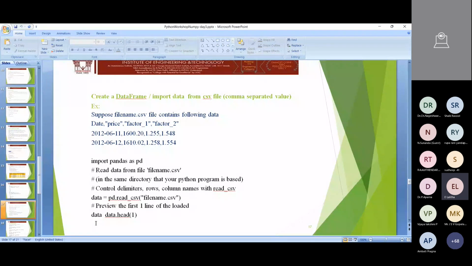Everyone, once you see this screen, all of you, see the screen. Create a data frame or import data from a CSV file. Just now I told you that when we download the Teams attendance, the file will be in the form of CSV, that is comma separated values. A big file, one text file will be there. In the text file, all the student names. See, the CSV file contains it like this.